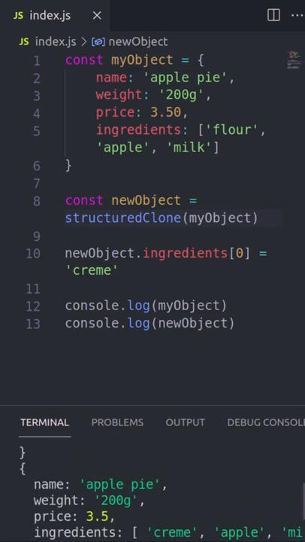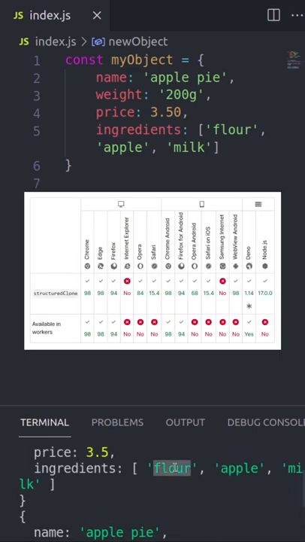Structured cloning is available in most of the browsers since 2022 and in Node starting from version 17.